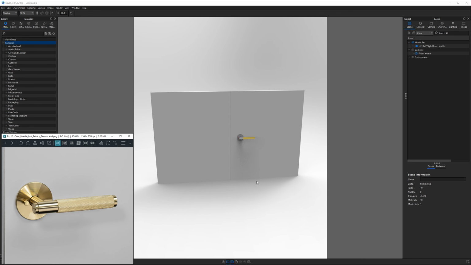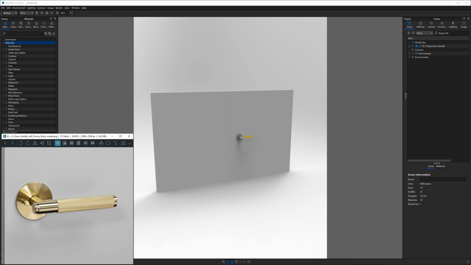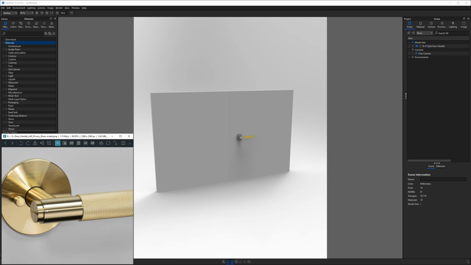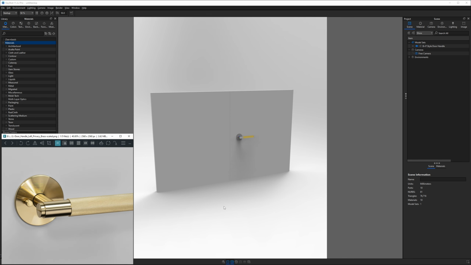I will say I also have a photo reference here. This is essentially the same product I modeled. The door handle is from a company called Buster and Punch that I really like, and it's nice to have a good photo reference because it's going to allow us to understand what details we need to add and give us a benchmark to reach for.